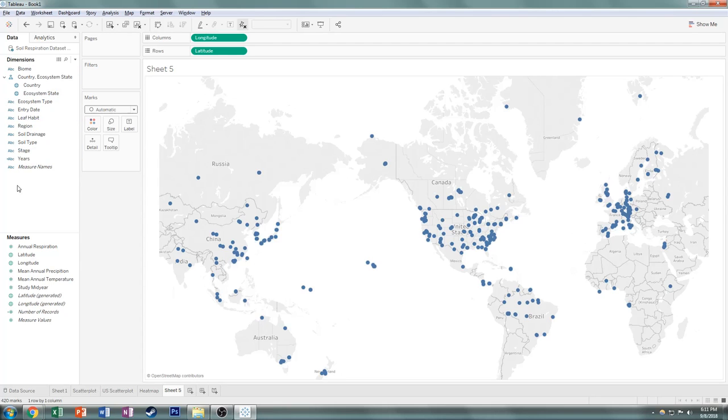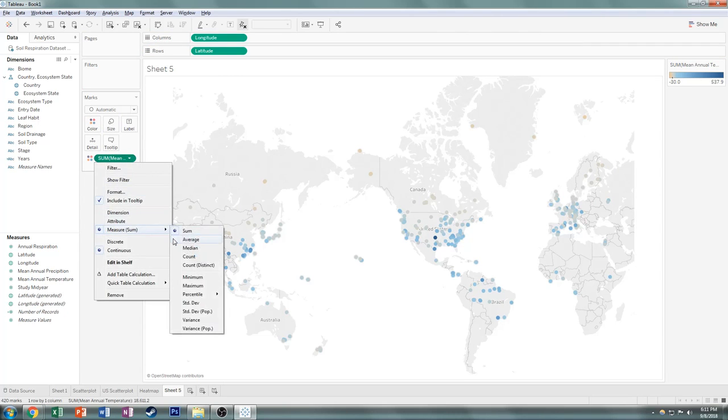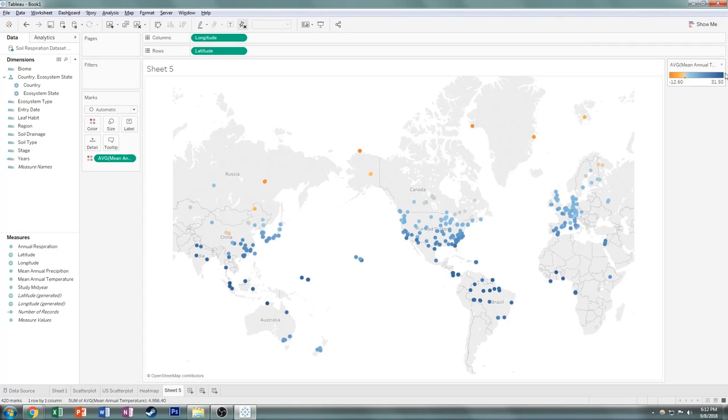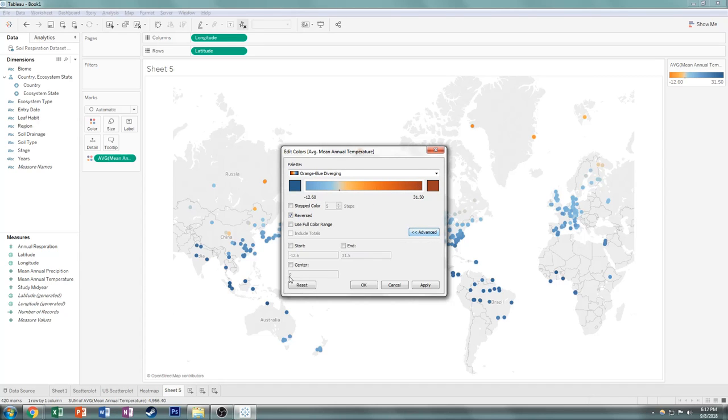So let's go ahead by first taking our mean annual temperature, dropping it into color, changing it from a sum to an average, going back to this little arrow next to our color key, edit our colors, reverse to change blue to cold and red to hot. We've already done this, so I'm glossing over the steps. Change the center to 10 degrees.